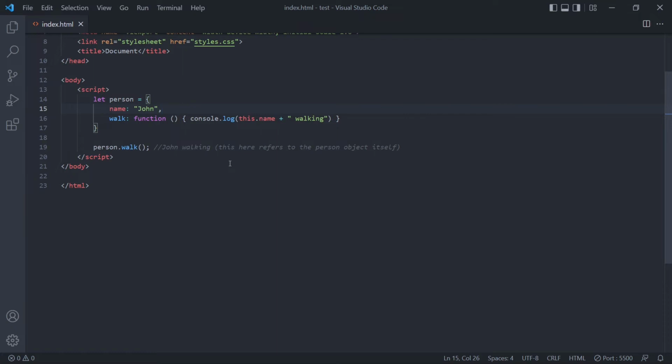So inside a function context, things start to get a little bit tricky. The value of this inside a function will depend upon how the function is being called. So if a function is a method, which means that it's part of an object, then this will refer to the object calling the method, just like we saw in the introduction.